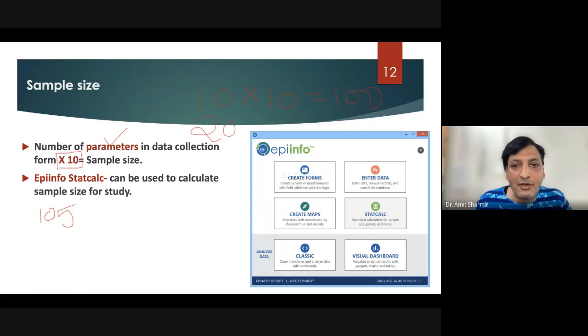For example, one will be your age, second will be your gender, third will be your systolic blood pressure. Or if you are working in formulation, then one parameter is your viscosity, second is your disintegration time, third is your surface tension, something like that. Clear? So the number of parameters you want to evaluate, multiplied by 10, is what we used to do.